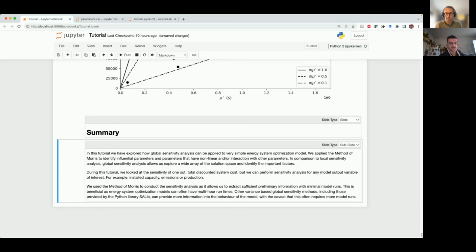I'll ask a little question about the scalability of the methods. I'm more of an IAM modeler rather than an energy system modeler. Has anyone ever considered applying global sensitivity analysis on integrated assessment models, or just more large scale energy models?